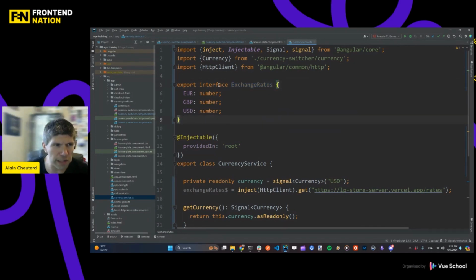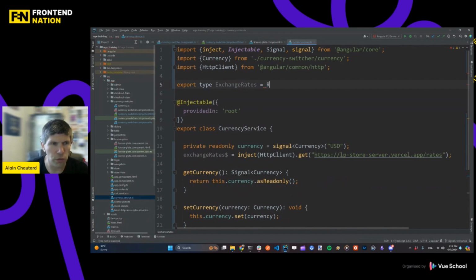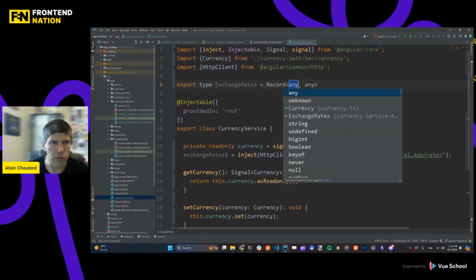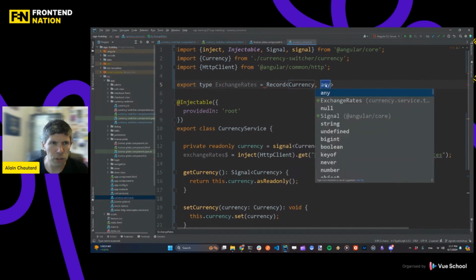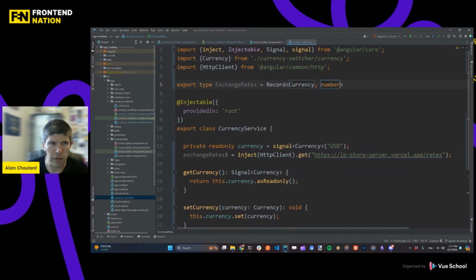So what we can do instead is that there's a TypeScript utility type that we can use. And that utility type is called Record. And with Record, you can say that you are going to map a specific type to a specific value. So if I do this and say that exchange rate is a Record of currency to number, it's exactly the same thing as the interface we had before.